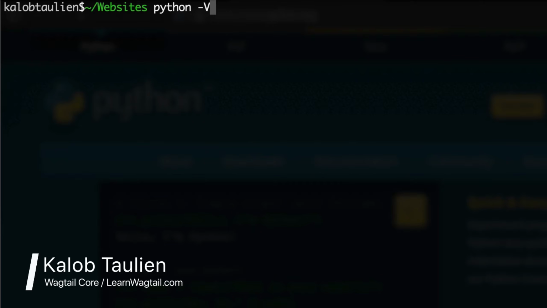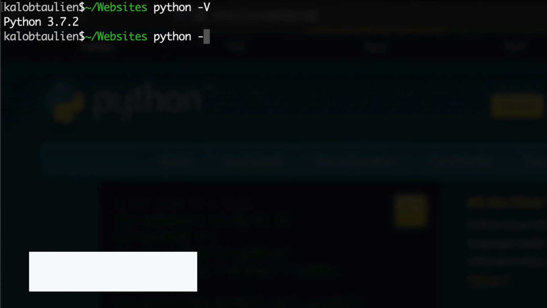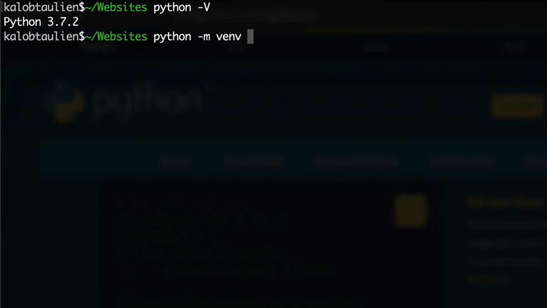All right, we are going to install Wagtail using venv. I already have Python running, and you can see I'm running Python 3.7.2. So I'm going to do python -m venv, and then the name of whatever virtual environment I want to call. I'm going to call this Rocketman venv.